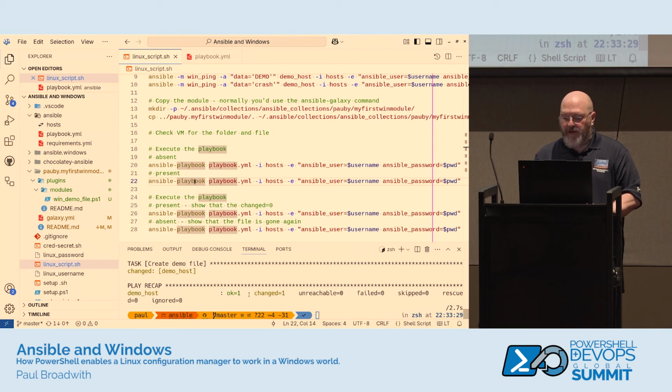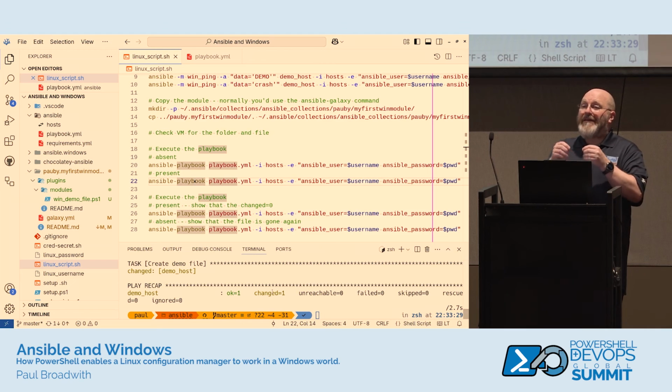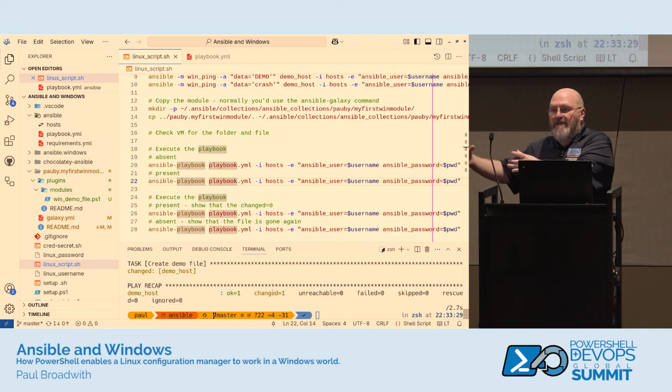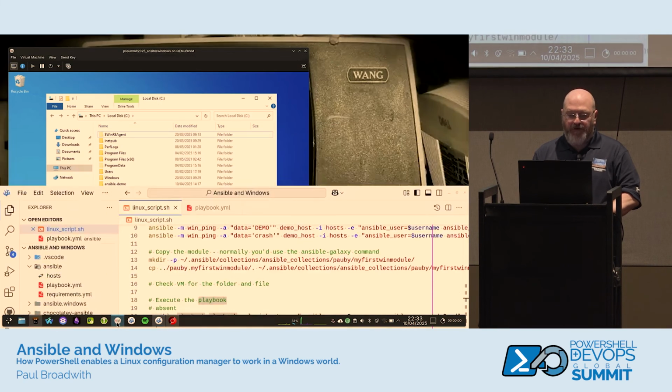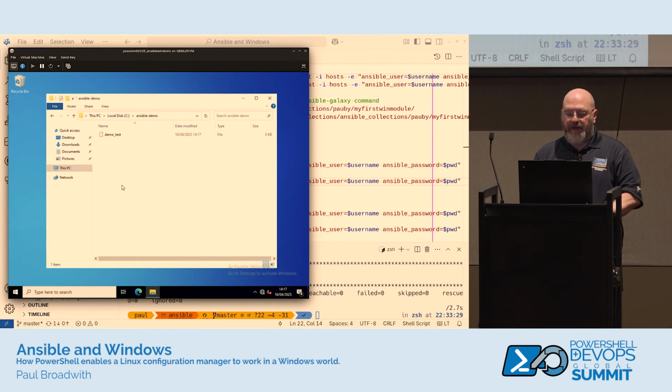So again, we've got OK equals 1 and changed equals 1 because we created something. We changed the state of that host device by adding that file in. And if we go and have a look, we can see Ansible demos being created and demo_test is there.